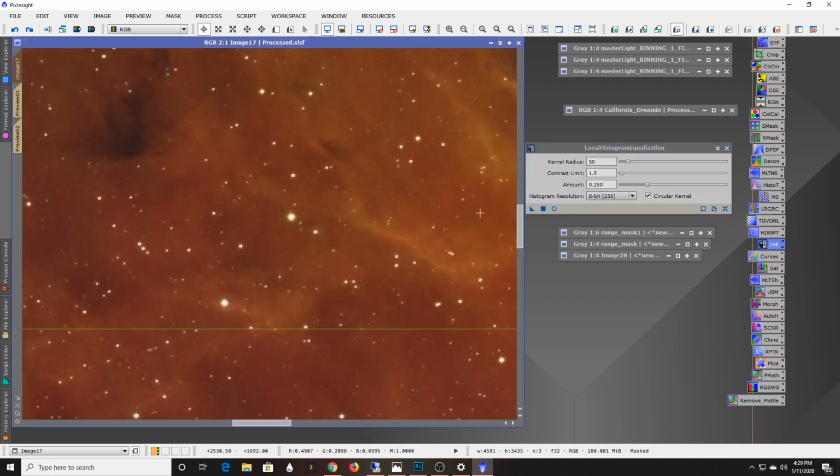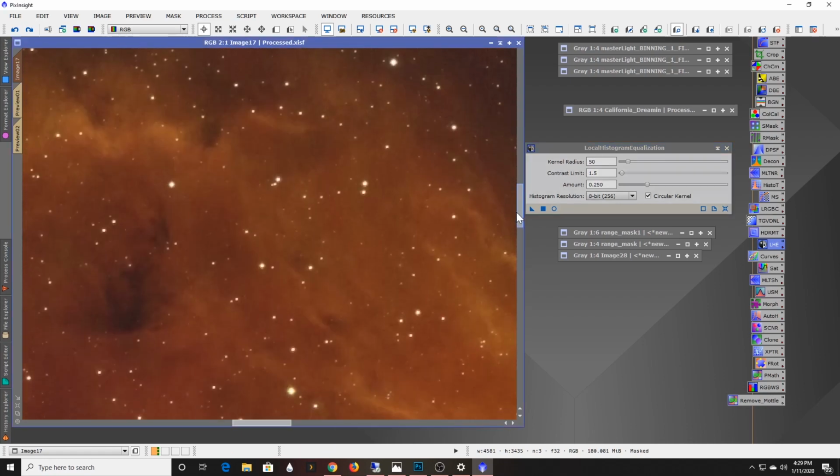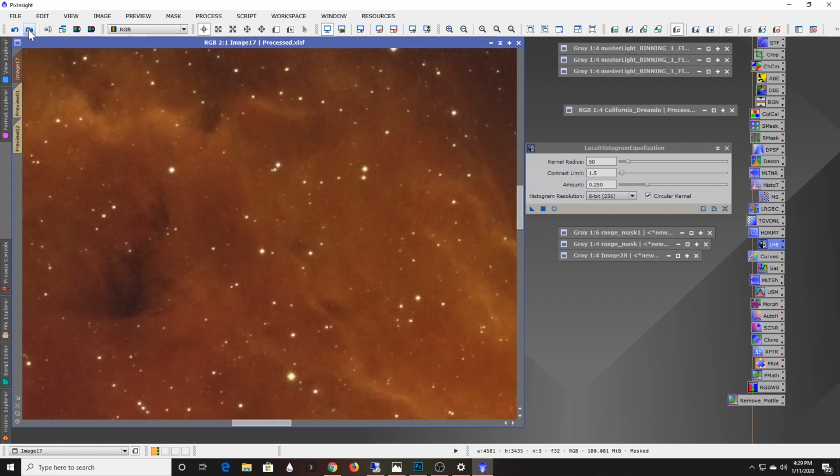So I zoom in to this area here, and here's the first pass of the local histogram equalization. If you can see, it just lightens some of this area that maybe got brought down a little too much. And some of these areas here, it helps bring back some of that glow that may have gotten lost by doing the HDR.